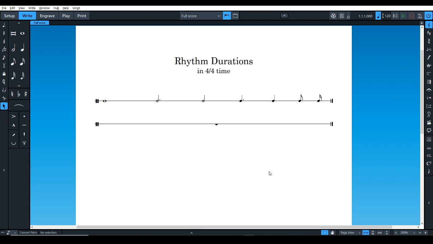This is a lesson on rhythm durations, that is how long you're going to hold on to a given rhythm in 4/4 time. We are focusing on 4/4 time because it is the most common time signature and you need to understand how all these rhythmic values will fit into the most common time signature. In 4/4 time, this means 4 quarter notes are happening per measure. So we're going to focus on our friend, the quarter note.